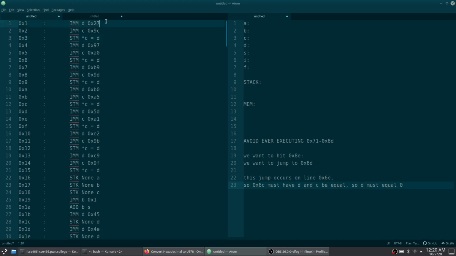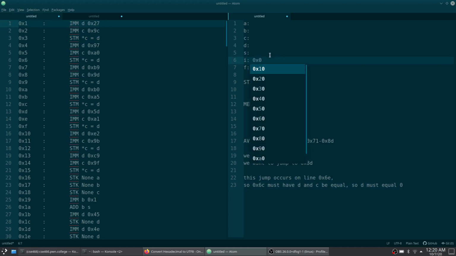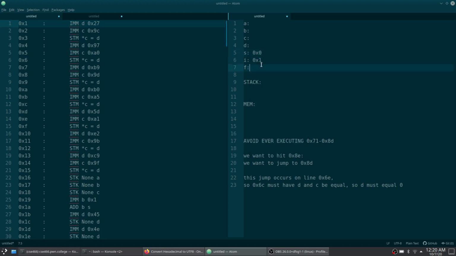The first thing we're doing is loading some values in. Let's initialize all our registers to 0 except for I, which should be 1. It's also important to note that our stack and memory are currently empty, or should be uninitialized. And I'm not going to go through and execute every single one of these lines by hand, line by line. There's faster ways to do it.